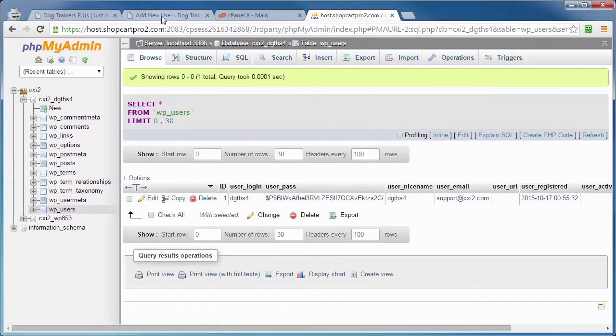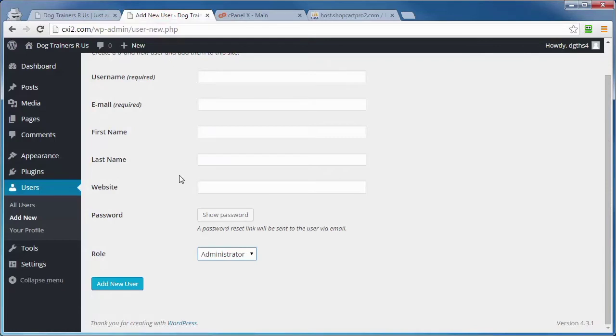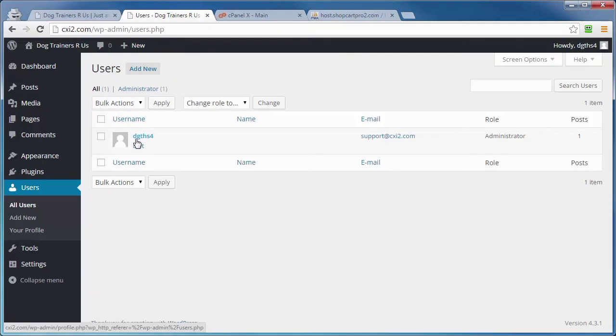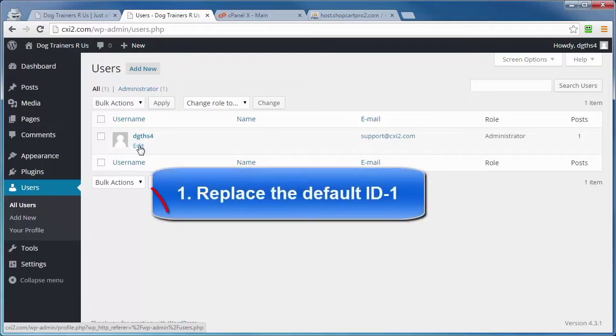We'll do that by logging out as our ID number 1 administrator user, logging in as the new administrator, and then deleting the old original administrator account that was assigned to ID number 1. Pretty simple stuff, and it's so simple that this is a potential security hole that's easily plugged. So by all means, take a few minutes and take care of that.